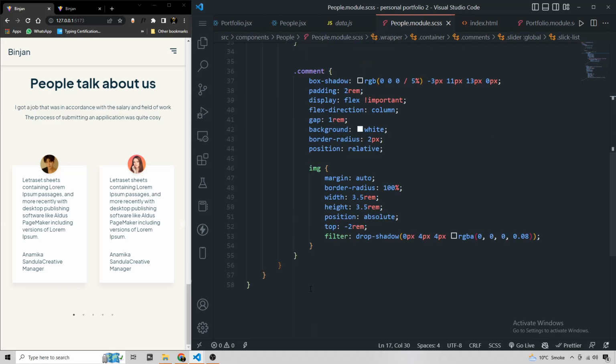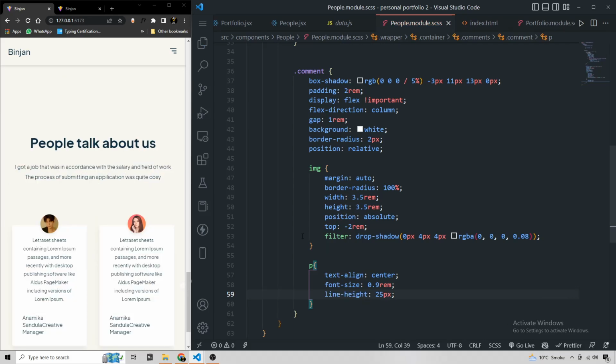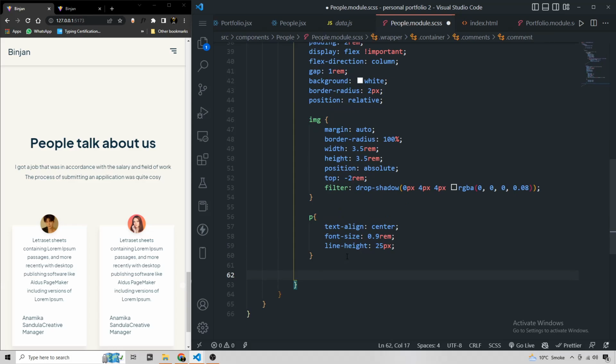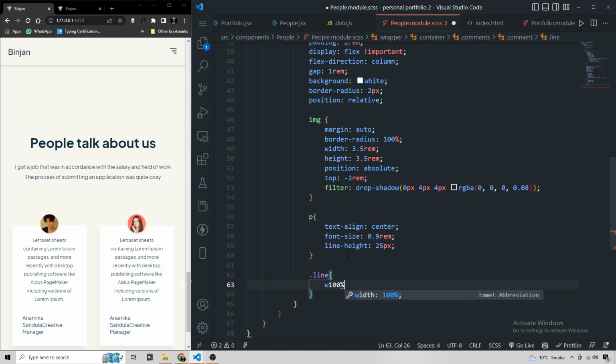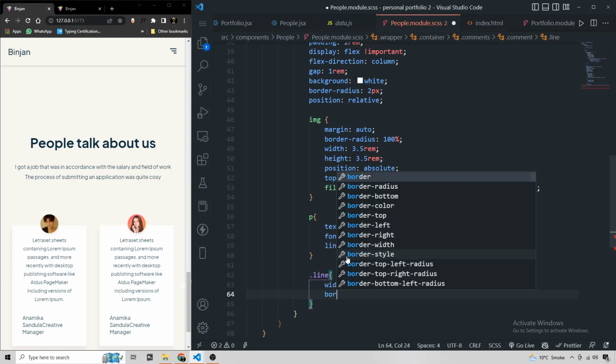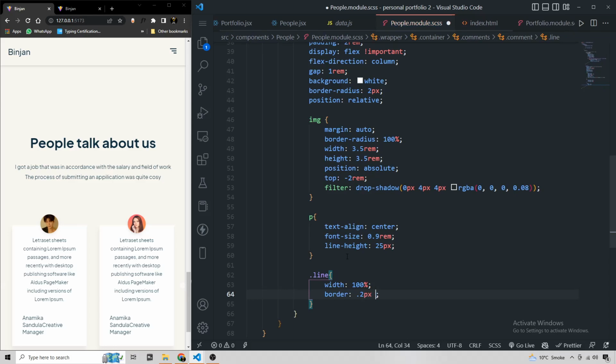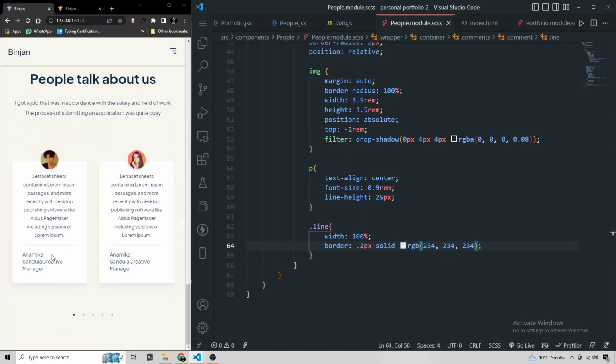Now let's move to the comment section, and after the image we have a p tag. Make the text align center for that one, font size of 0.9 rem with the line height of 25 pixels. Let's save this. Now target the line specifically which should lie after our comments. So for the line I am saying width should be 100% with the border of 0.2 pixels solid, and then I am giving a very light white color here like this one. Let's save this, and here the line appears.